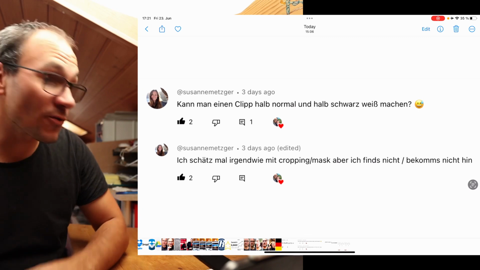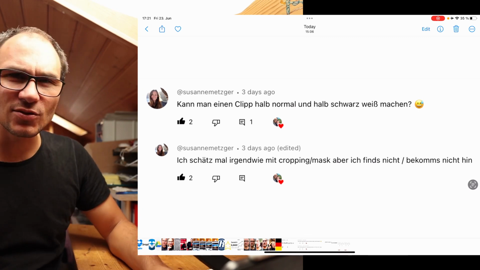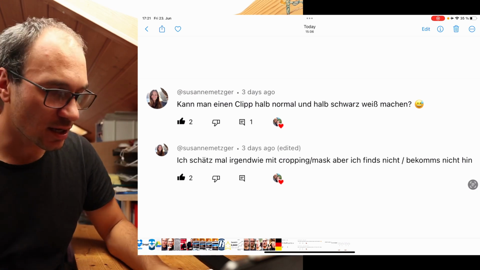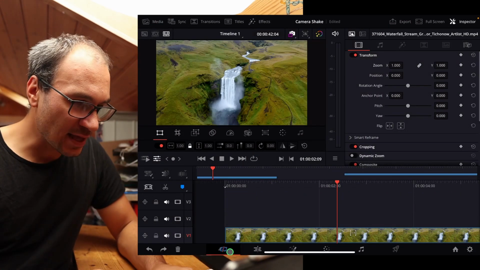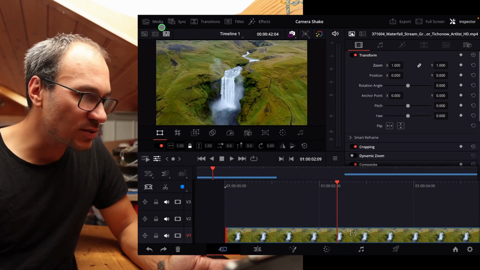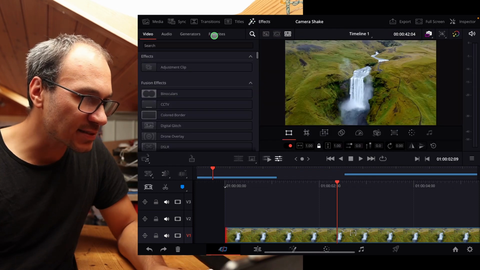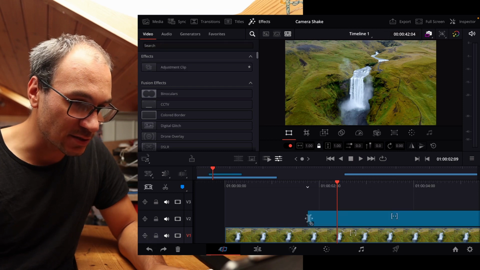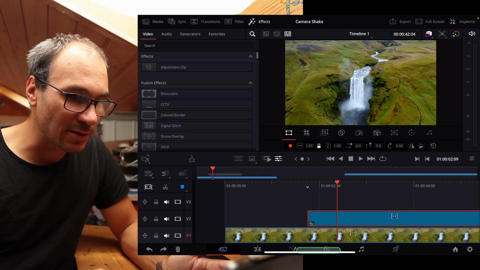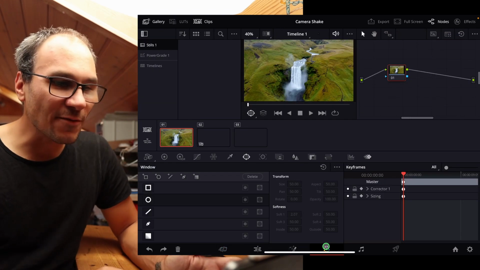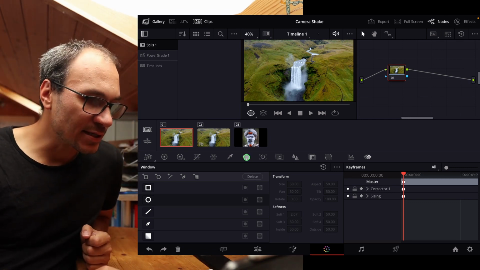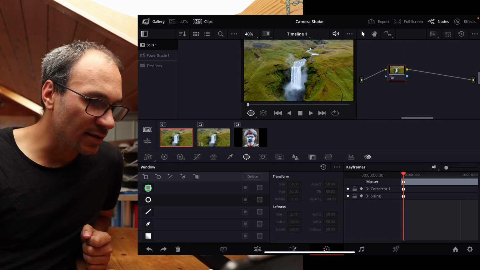Next question comes from my girlfriend again. She was basically asking, can I do black and white, just one half of the image black and white, the other one not? So that's also pretty simple. We have our clip here, and what you have to do is now come here to the effects and look for the adjustment clip. You want to drag and drop the adjustment clip on here on the top, and now we click on the adjustment clip and we come to the color tab. And so what we have to do now is create a mask. So for example, I click here on this icon and I create that one here.